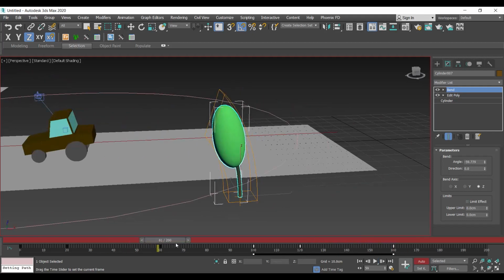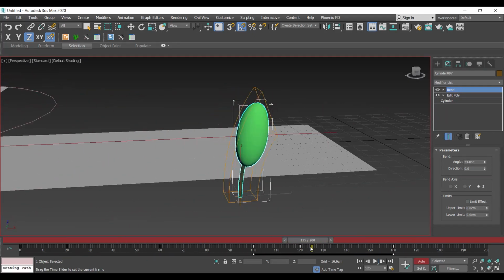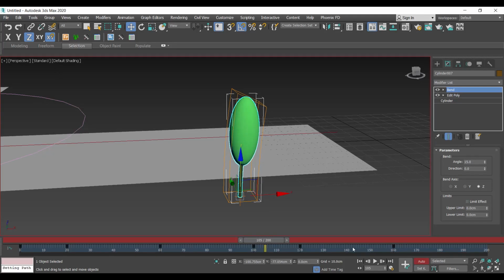Okay, so it's going to be rotating all the time. I can definitely add more keys. If I want to add more keys, I can just add one more key. It's going to be something like this, and perfect.